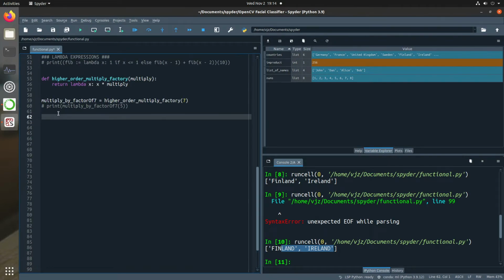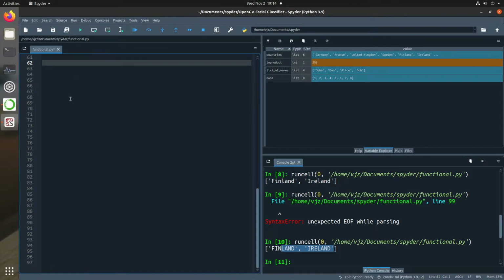So very important in terms of functional programming. Now, the last one, reduce, is pretty weird. But it is a special use case, so we can actually see how we can use this as well.